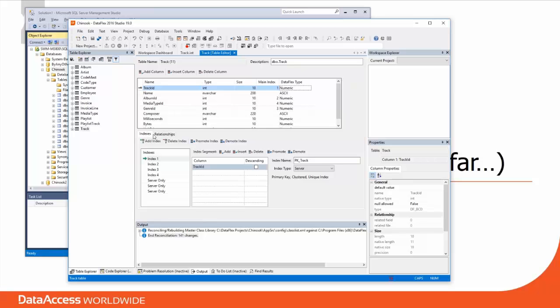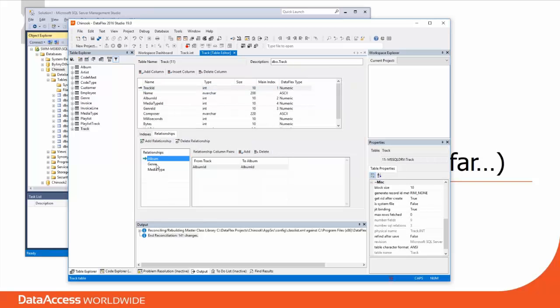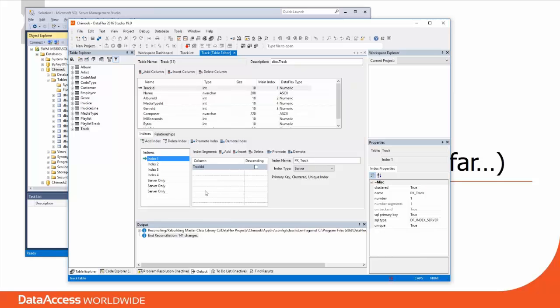You can see I have the relationships here. It knows that the track relates to albums, it relates to genre, and it relates to media type. And then it also has all the index information. And this is where things kind of get interesting. For those of you that have been using SQL, things are looking a little different right now. You've got 4 indexes, but then there's these other 3 that are server only.